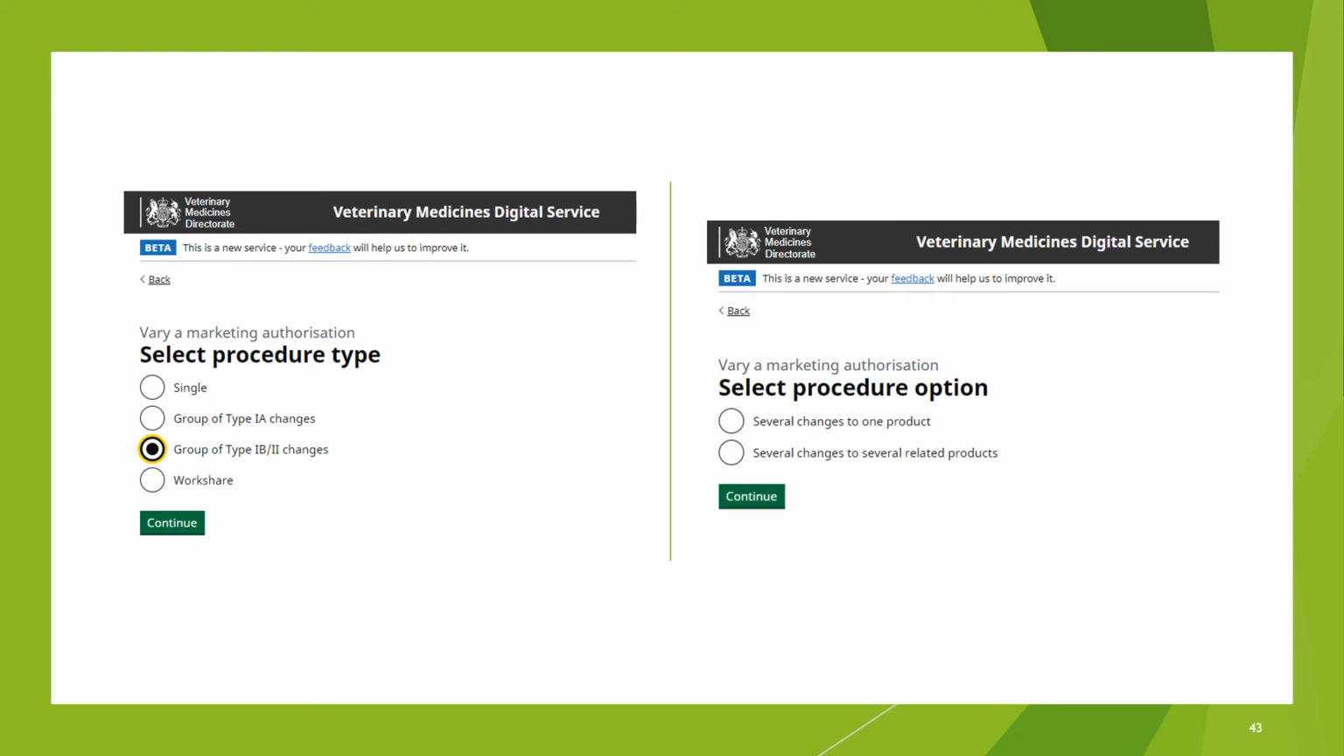For this procedure type, I've chosen group of type 1B or type 2 changes, and the procedure options available to me are several changes to one product, or several changes to several related products. Now the word related is very important here. The products included in a type 1B or type 2 led grouped variation have to be part of the same family. So this is the difference between this group of variations compared to a group of type 1A changes.